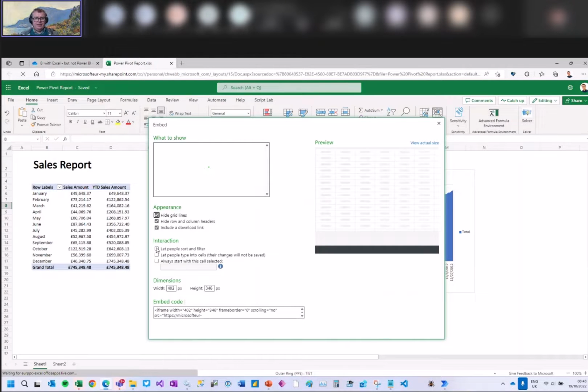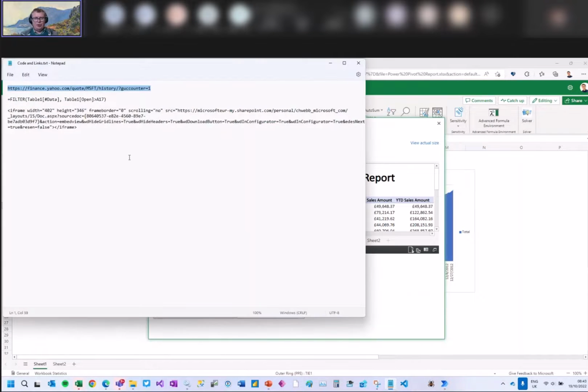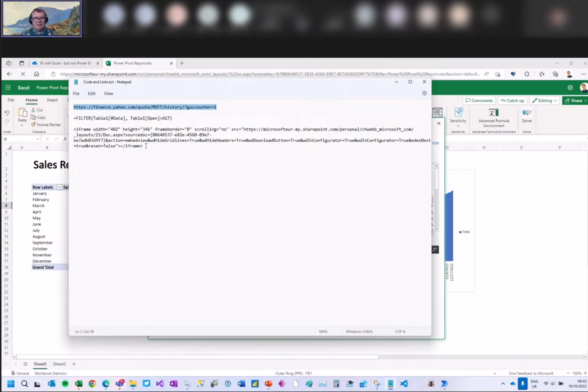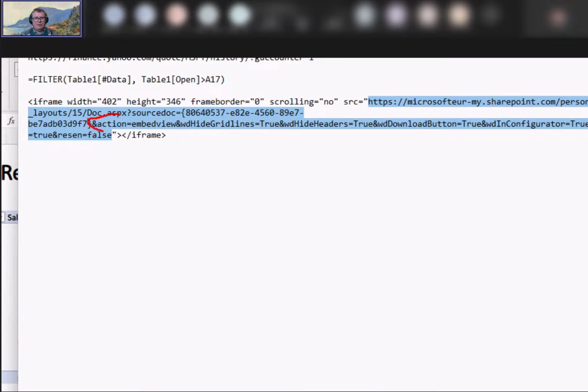And then you can choose how much interaction is allowed. We're going to say, let people sort and filter. And then we can grab this embed code down here. Now, if I actually just show here, here's the embed code. And inside this iframe is actually a URL. Now, this URL contains a special parameter called display the workbook in embed view.